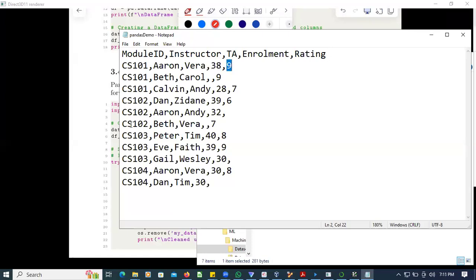If you look at this one, CS 102, or let's look at CS 101, the next one. The course ID is CS 101, the instructor is Beth, the TA is Carol, but the information about the enrollment is not there. How many students are enrolled in the class is not there. The rating is there. Or if you look at this one, CS 103, everything is there except the rating. The rating is not there. So this data is not clean, and it will be our job to clean it as part of the things that we are doing to learn about this.